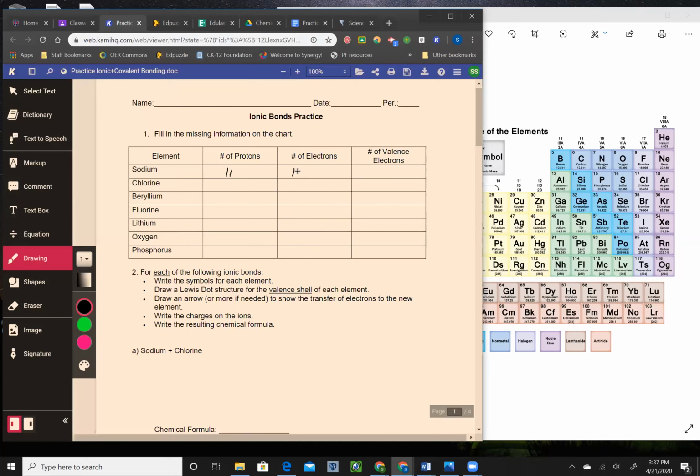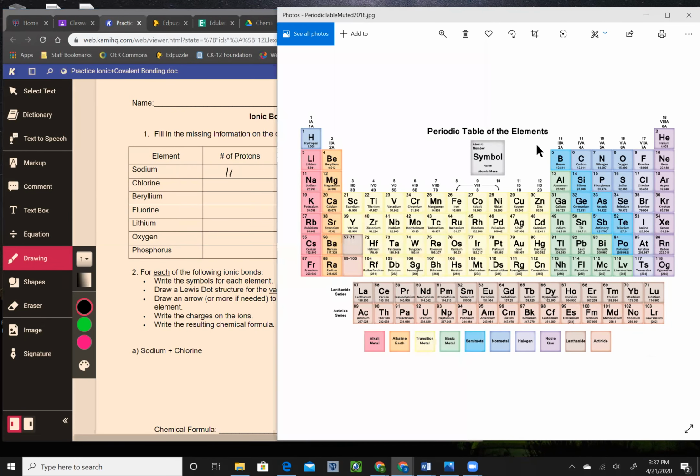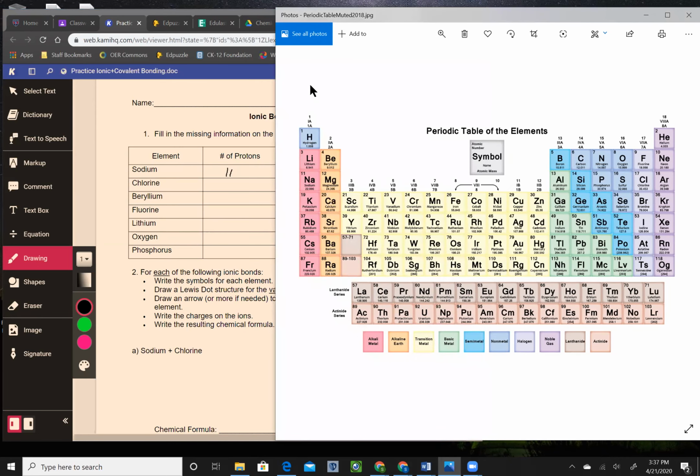11. And then number of valence electrons. Now that you have to recall. Valence is referring to what? The outermost shell that goes around it. And that's in part how this is arranged. Remember this: 1, 2, skip a few, 3, 4, 5, 6, 7, 8.